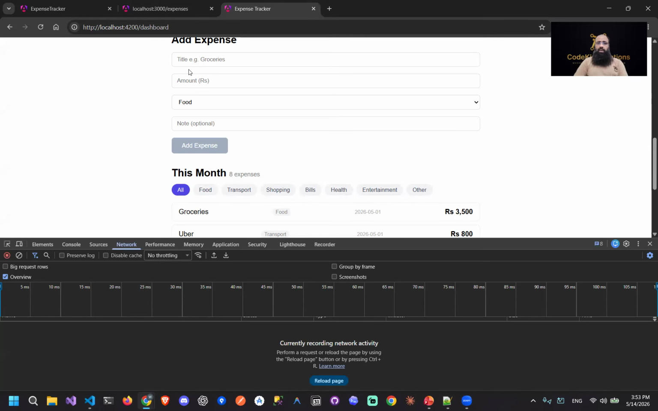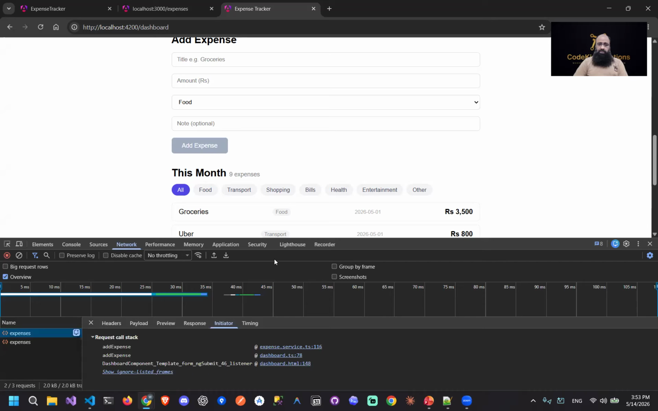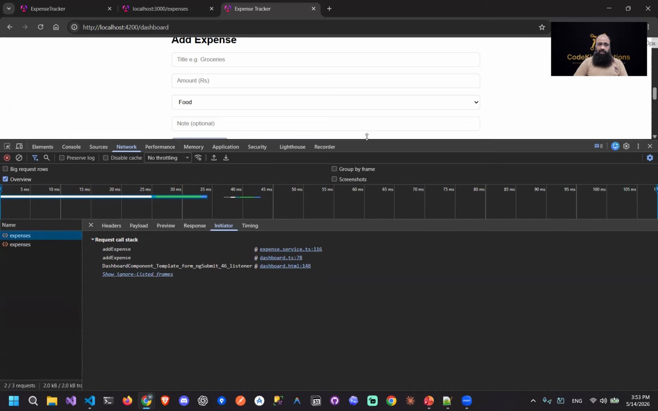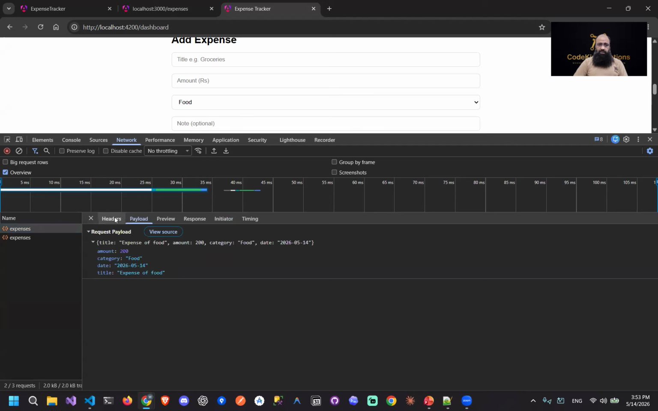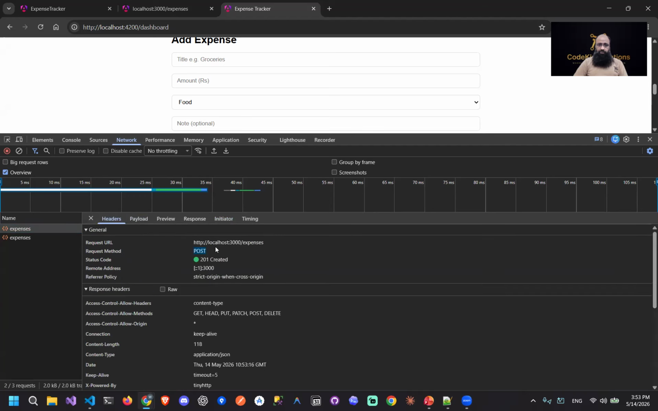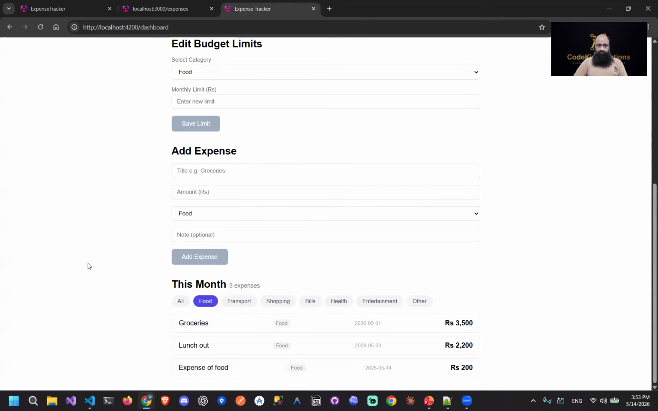When I'm going to add an expense of food and call it 200 food, let me just add it. So you can see what is actually happening. The add call is getting made, and the header. Let me quickly show you. This is a post call on the expense. And then you can see a get call is getting rendered. And if I quickly show you within the food, that expense of food is there with this 200.